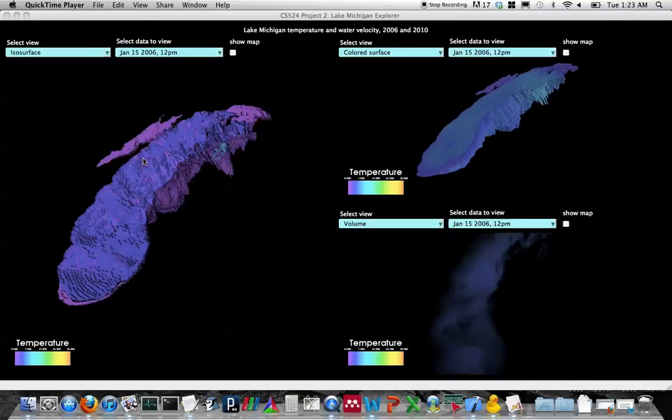Hello, my name is Jillian Orasano, and I am a master's student in computer science at the University of Illinois at Chicago. And I would like to show to you today this application that I built to visualize Lake Michigan temperature and water velocity data from 2006 and 2010.